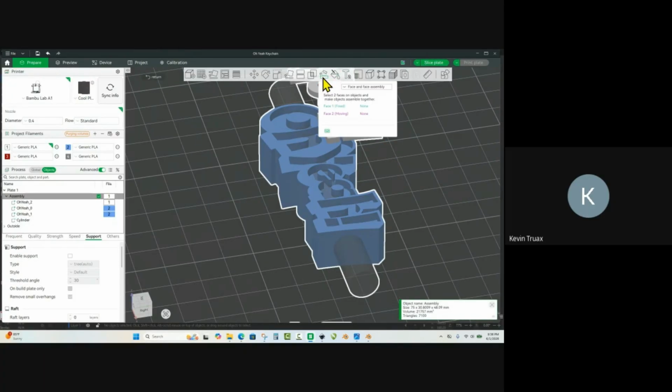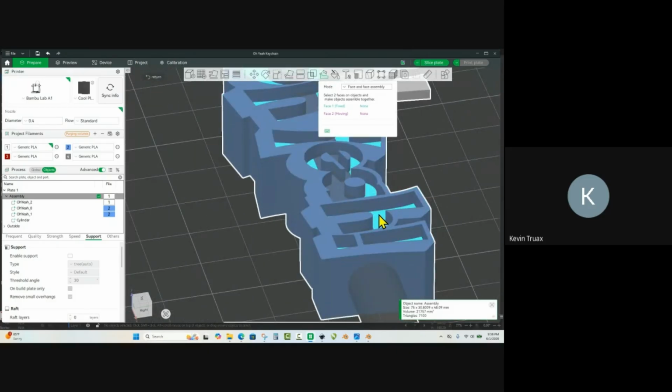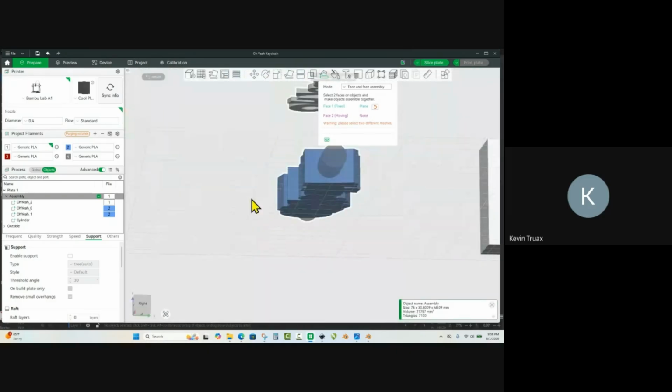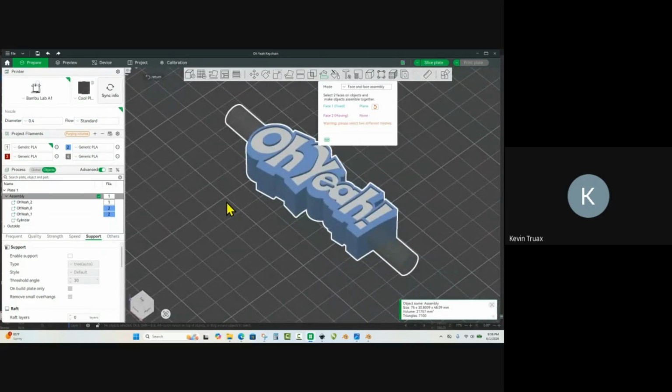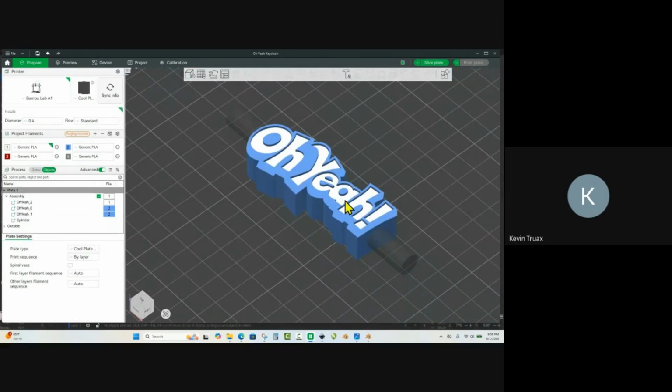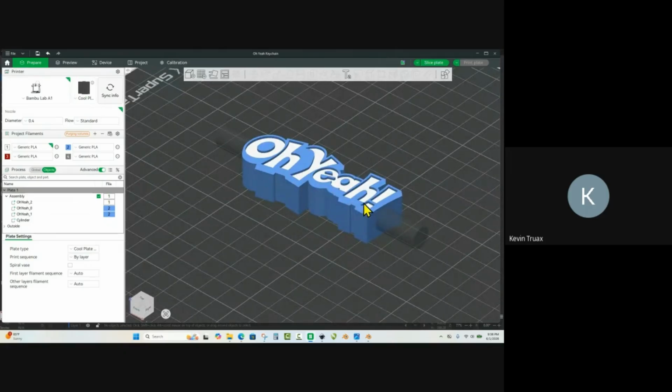So we'll go to our assembly tool and we're going to click that face on the inside there. And we want the white text to be right on top of that. 3509 is what it wants us to move it. And it did. There you go. So now that is for sure at the right spot.